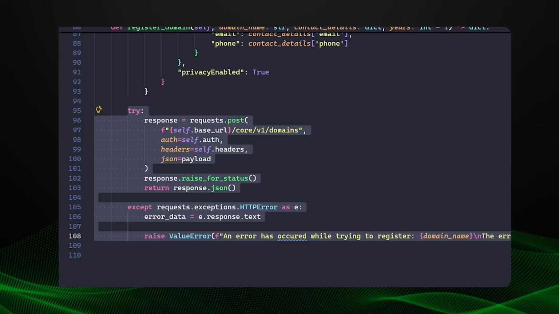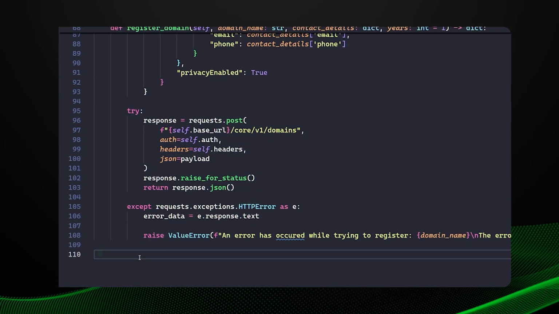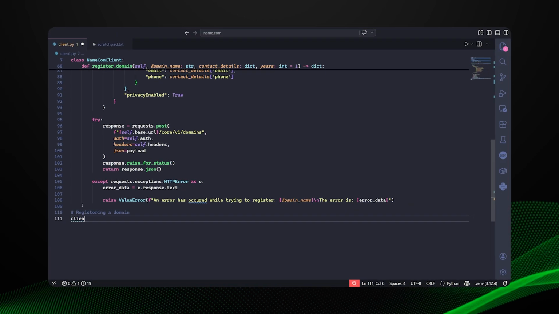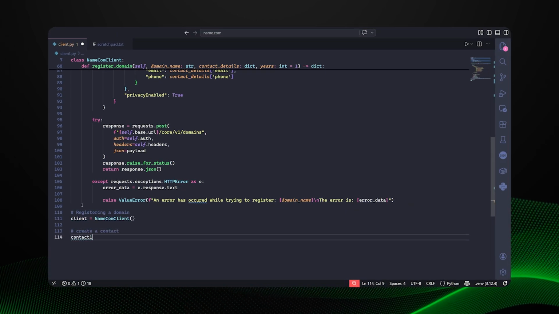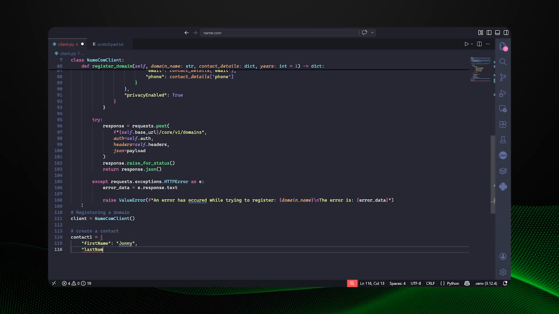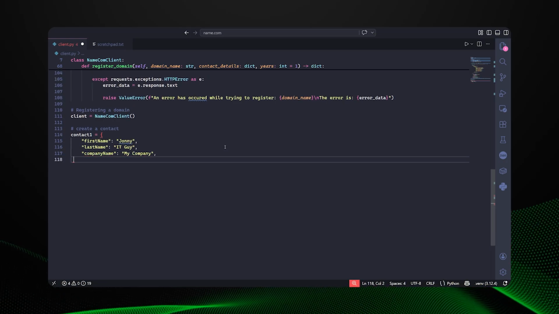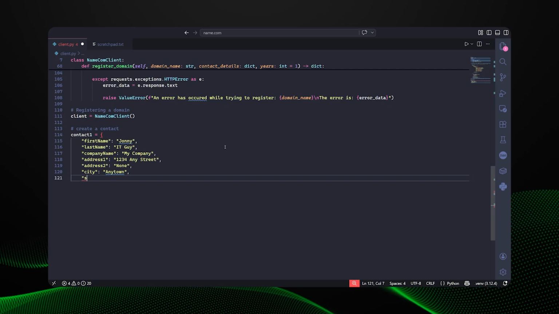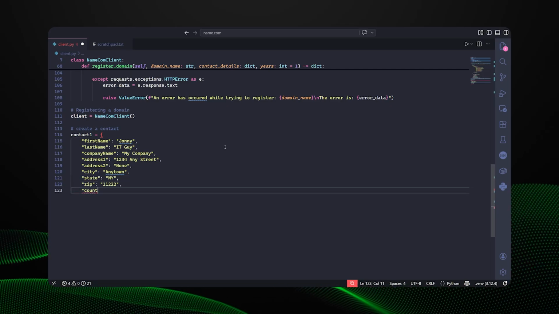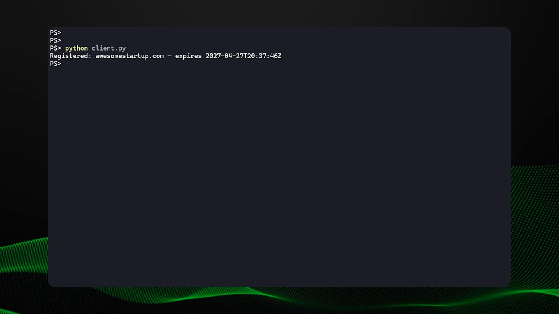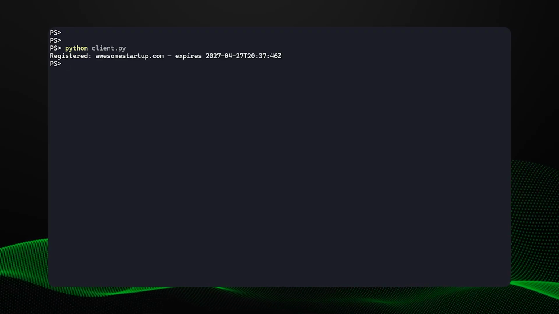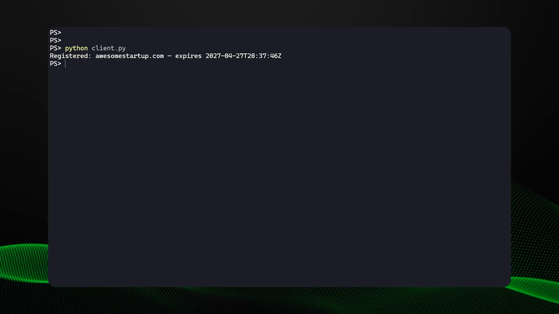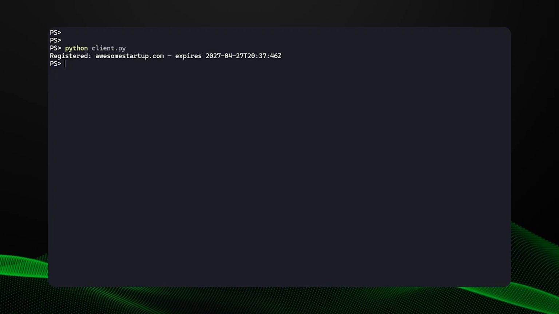Now wrap the call in a try and except block that catches HTTP errors and re-raises them with the API's error message. The most likely error is a 409 conflict, meaning the domain was taken between your availability check and your registration attempt. It's a race condition you should handle in your code. Now register awesomestartup.com using the function you created. You should see a similar output to the one shown here if your request was successful.